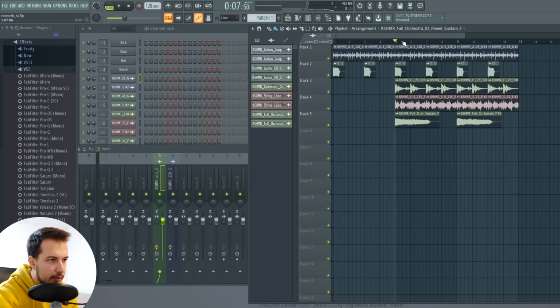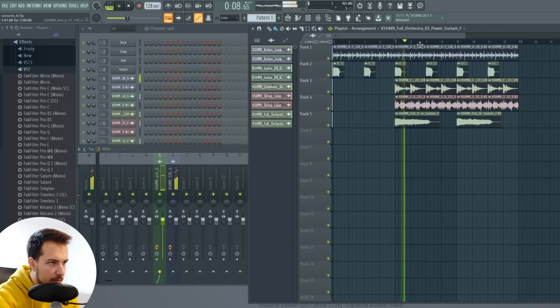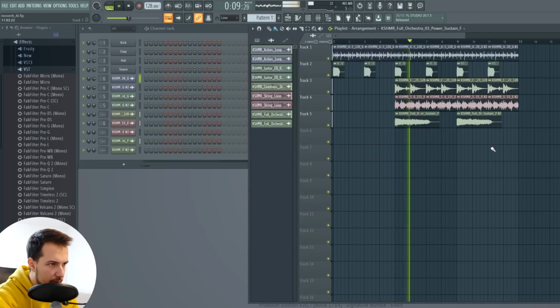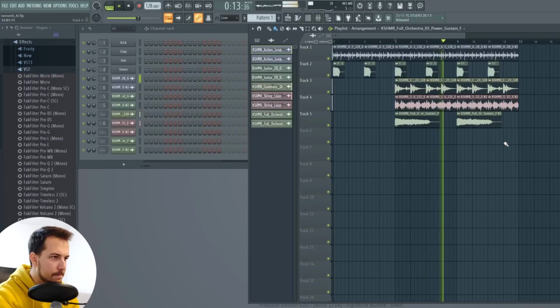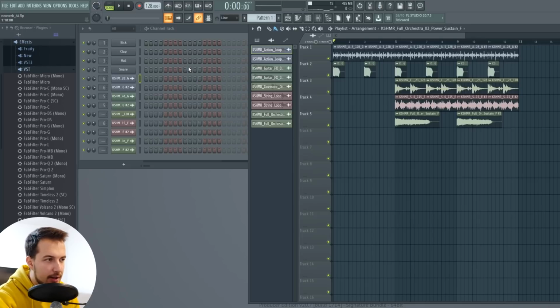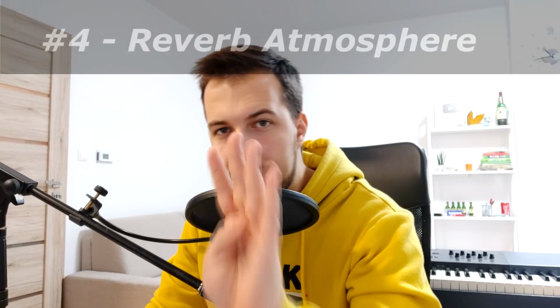So without the reverb, it would sound like this. And with it, it's like this. So not a huge difference, but it sounds pretty nice. Now let's move on to the next tip, which is number 4.